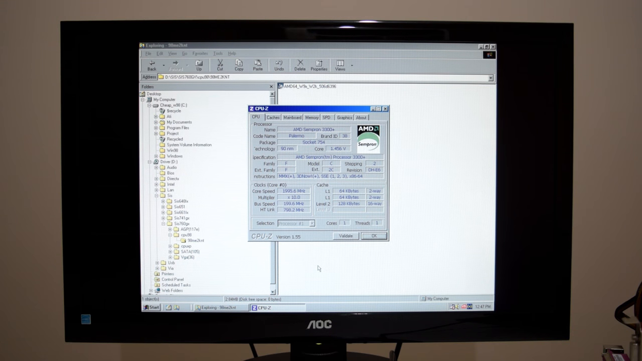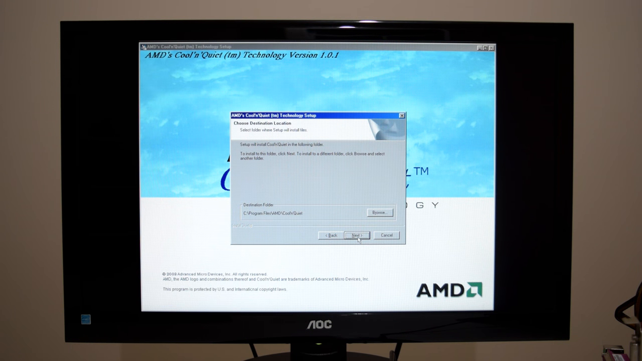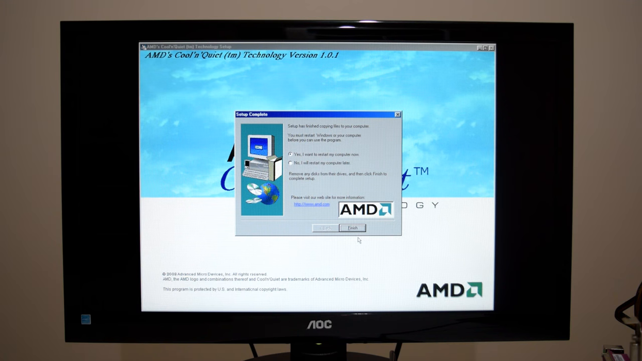So I really wanted to give this a go, so I swapped the CPU and we now got an AMD Sempron 3300+. So this one runs quite a bit higher at 2 gigahertz. Let's see if we can install it now without any errors. Looks fine, let's restart the machine and see if Cool'n'Quiet is actually working.